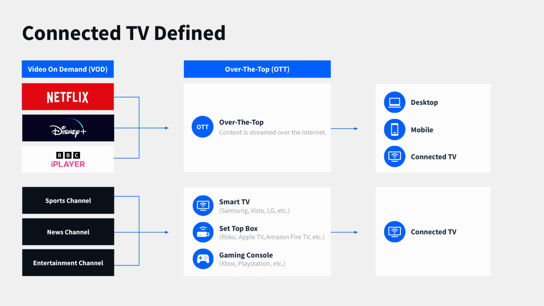So those are the streaming vehicles or mechanisms to get the ads to showcase on desktop, mobile web, and then of course, connected TV. So where does connected TV sit and what does that look like exactly? You could think of things like sports channel, news channel, entertainment channel that you're streaming. How are these channels streamed? They're streamed through devices such as smart TV. So think of your LG smart TV or your Samsung TV, whatever you might have.